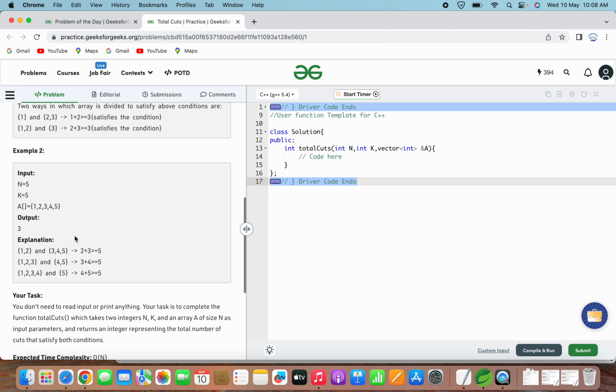So for solving this problem, the approach we will be using is two arrays. We will be using two arrays that store the maximum element from the left part and the minimum element from the right part for each cut. That means for each cut, or division, or each partition.